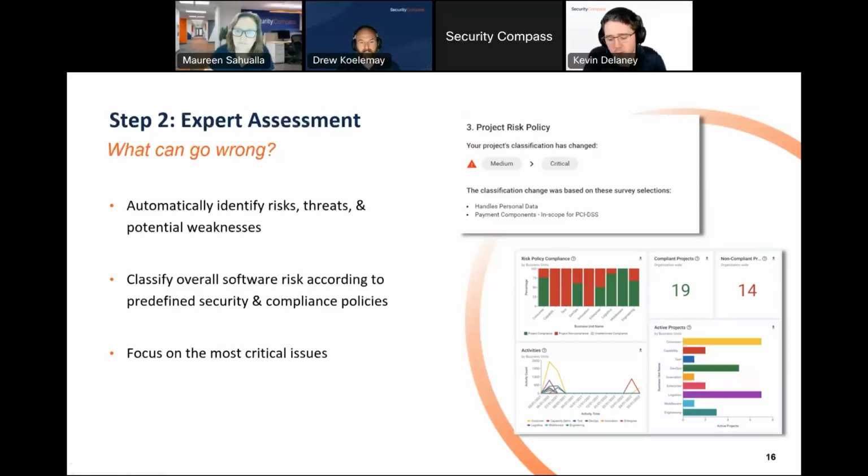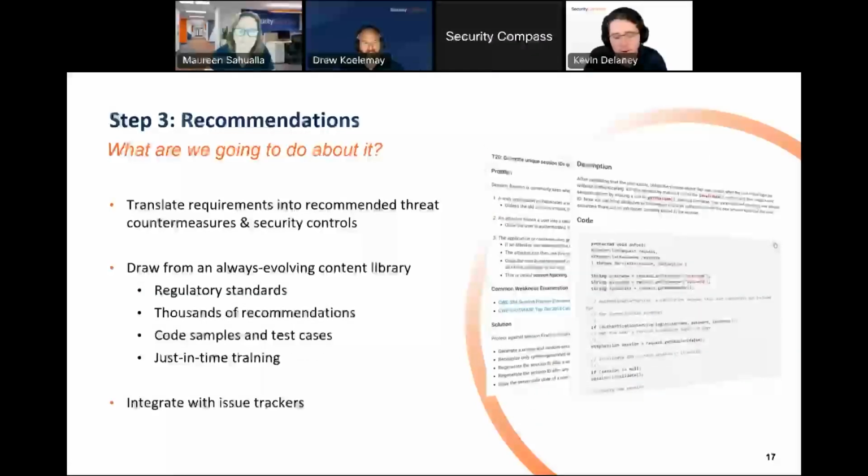So making sure that we're leveraging automation that's going to allow us to focus on the most critical issues and prioritize that work is one of the most important parts of taking a developer-centric approach. You want to make this as friction-free as possible. And then for the third step, we have, what are we going to do about it?